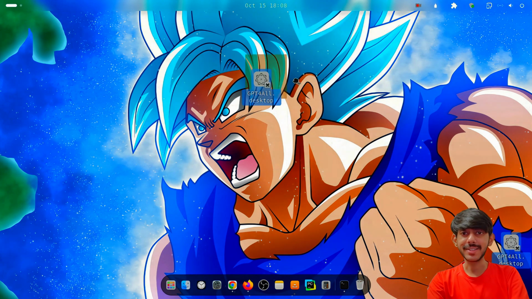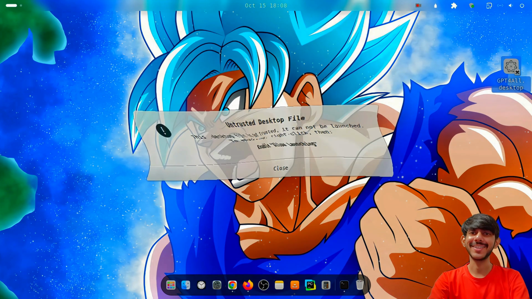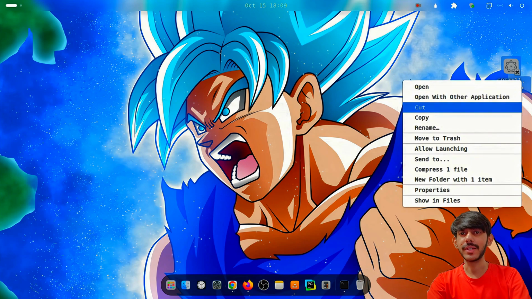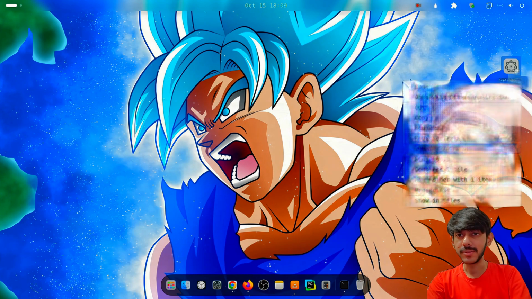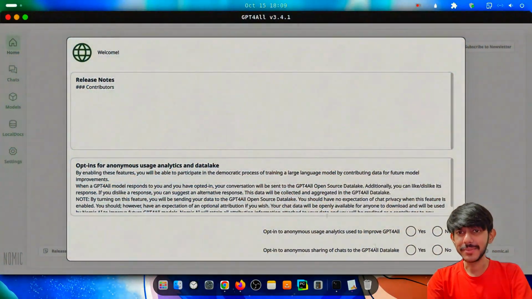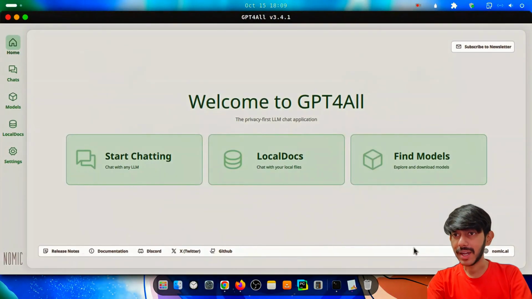On the bottom right side, as you can see here, now simply open it. I have to allow it. Allow launching now. Yes, now as you can see here, simply yes.